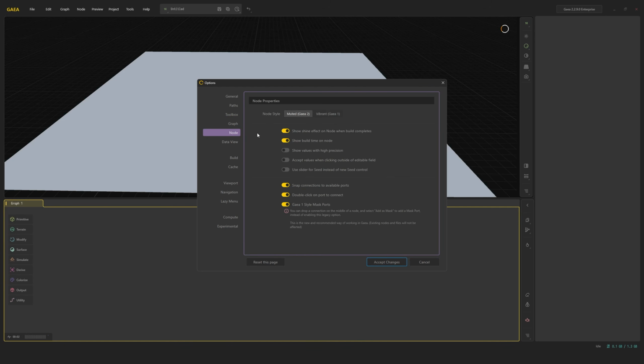Next up are the nodes. Here I normally get a lot of questions in the comment section of people asking why I have a mask input under my nodes. That's because I have turned on Gaea 1 style mask ports. This will give us a little UI mask input under the nodes that is visible at all times. Otherwise, you can just drop a connection on the middle of a node and select add as mask.